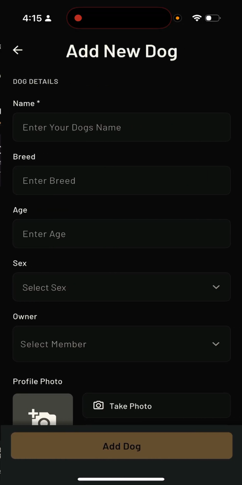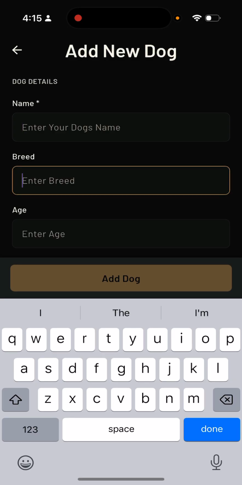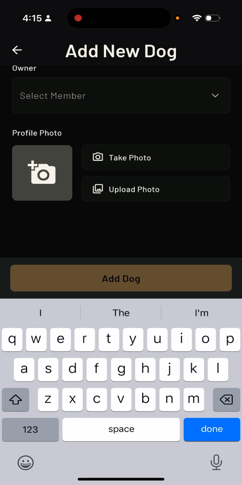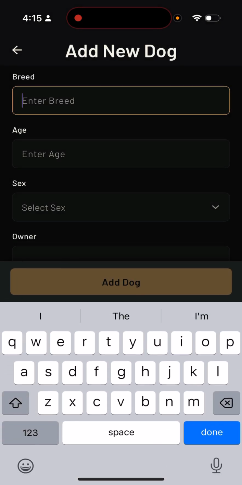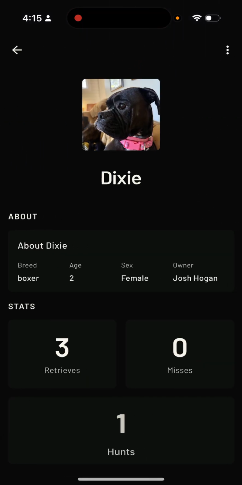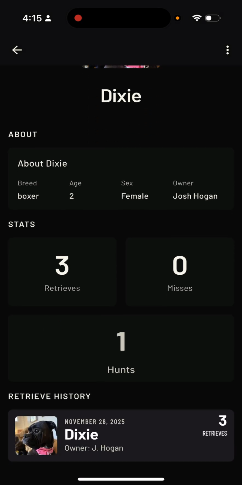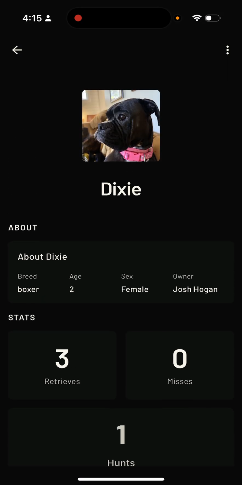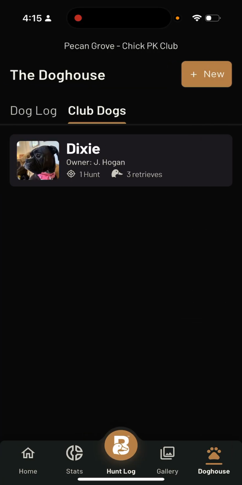If I want to add a dog here, I just add the name, the breed, the age, the sex, who's the owner of that dog, maybe a photo. I did that for my dog Dixie. She is not a duck dog, but it looks like she's got 3 retrieves. When you do that, you simply have now this profile of your dog.